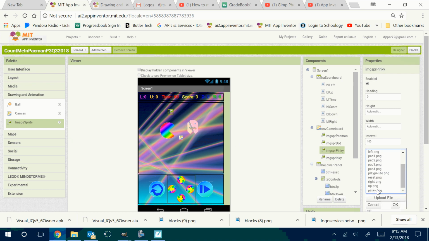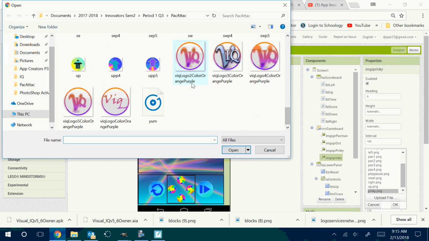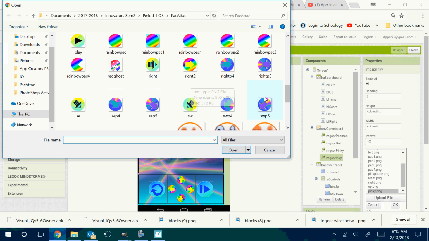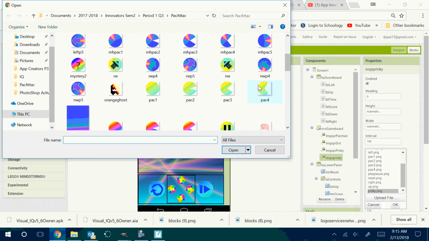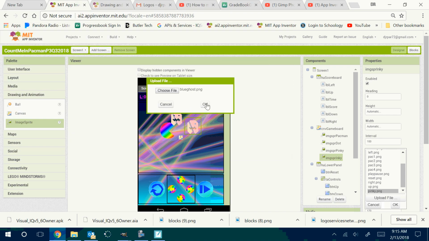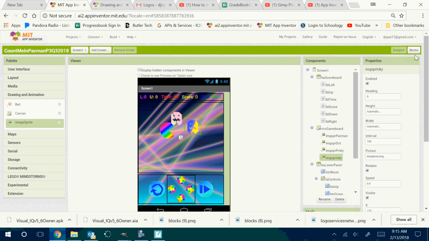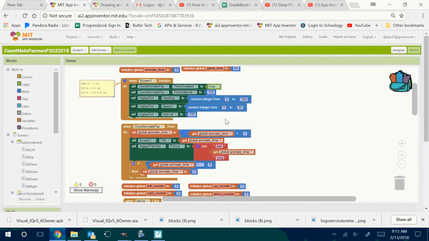So now see how it's in my file folder now? So now you just select it. That's Inky, and we're going to change this guy to, we're going to upload and get Inky. So where's Inky at? Red ghost. Oh, blue ghost. All right, so blue ghost is Inky. And there you go. And that gets loaded in. There you go. And now we just go into our blocks.